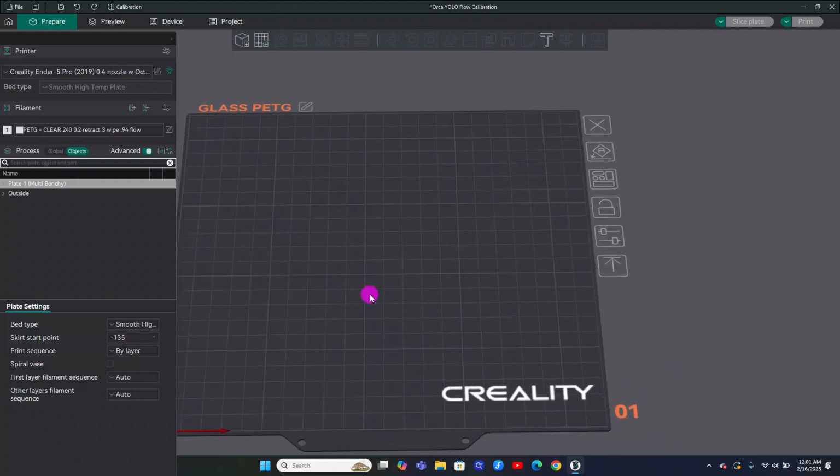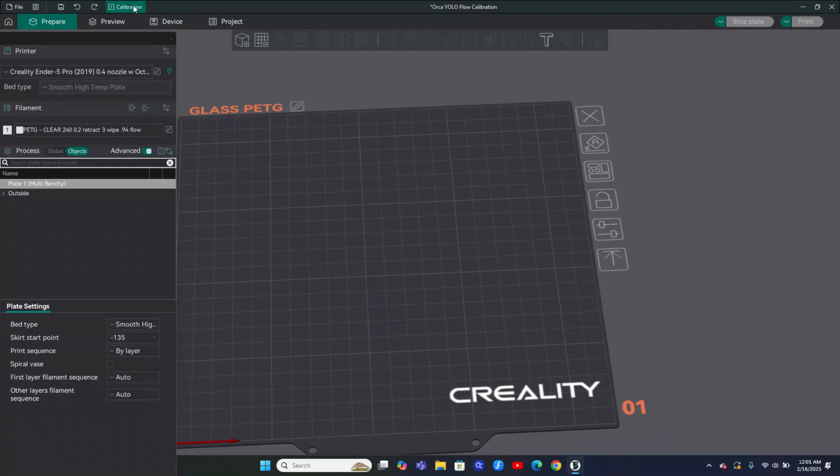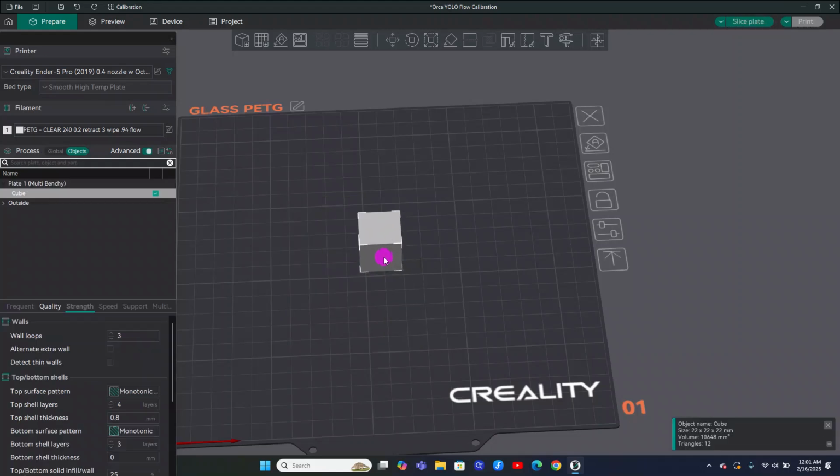So the issue I was running into here is that with your calibration, when you do your flow rate, there's gaps. So it's not 100% infill and you can't change that setting. So I'm going to make my own model, which is just going to be a simple cube. I might actually end up making it a disk, but for this we'll go with a cube.